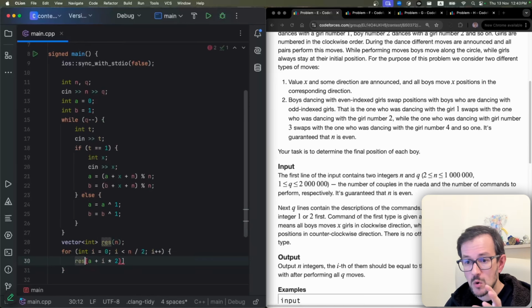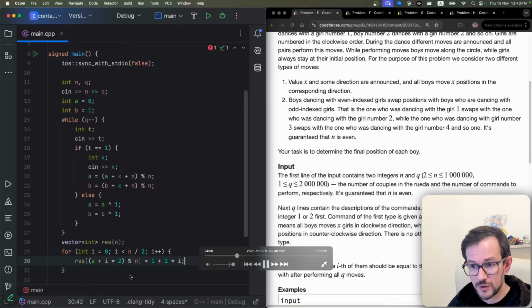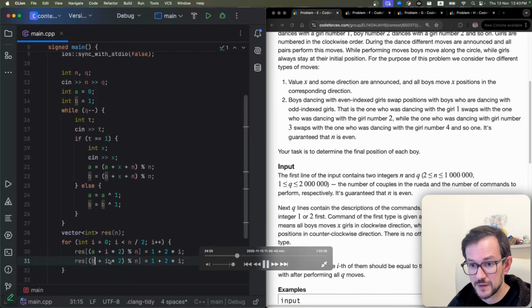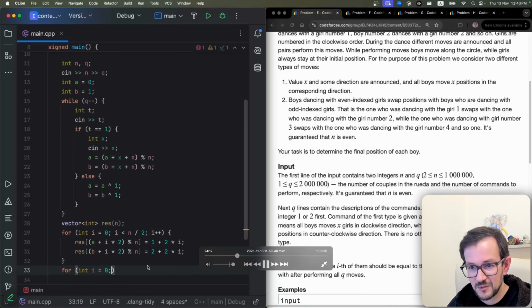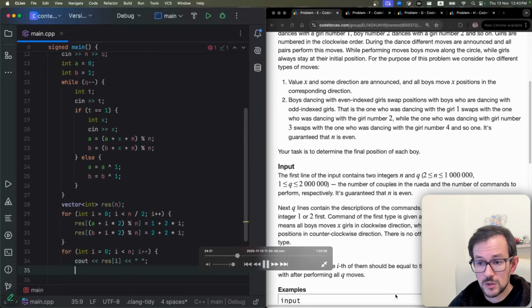And now, when I know the positions of 1 and 2, I just reconstruct the whole array like this. I start from the position of element 1, and with step 2, put all odd elements. Then I take the position of element 2, and with step 2, put all even elements. That's it. And now output the result.